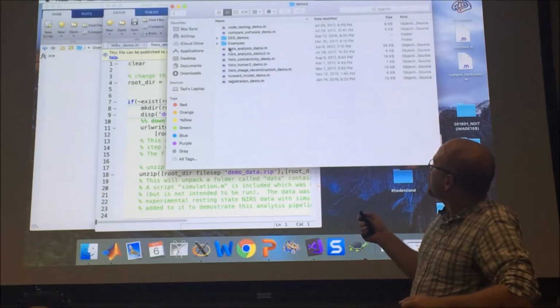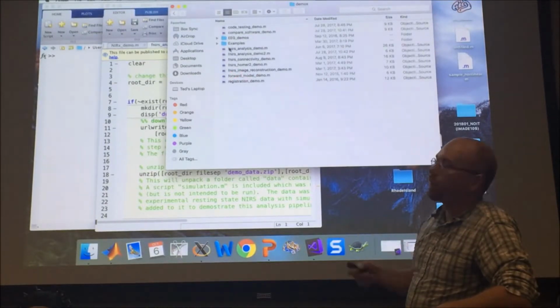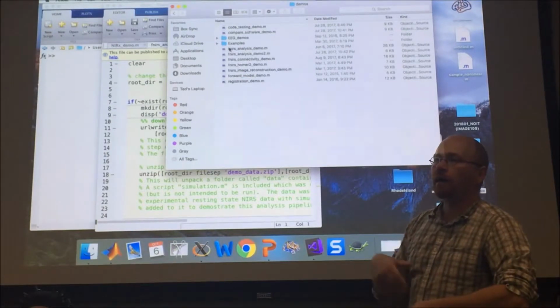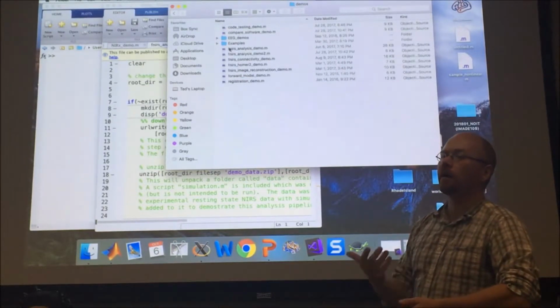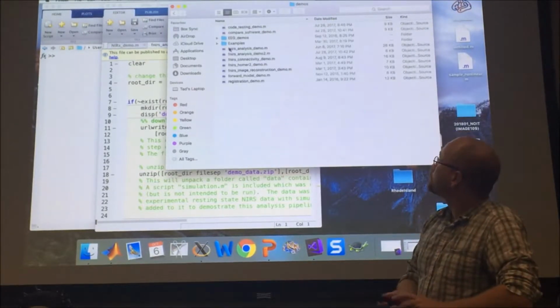Image recon shows how to do image recon. There's a set of data that gets downloaded and it will run through the image recon stuff. There's a demo for generating forward models. This is a little bit more advanced, but it's basically how you run those Monte Carlo or finite element type models, and how you import structural MRI and run it through.